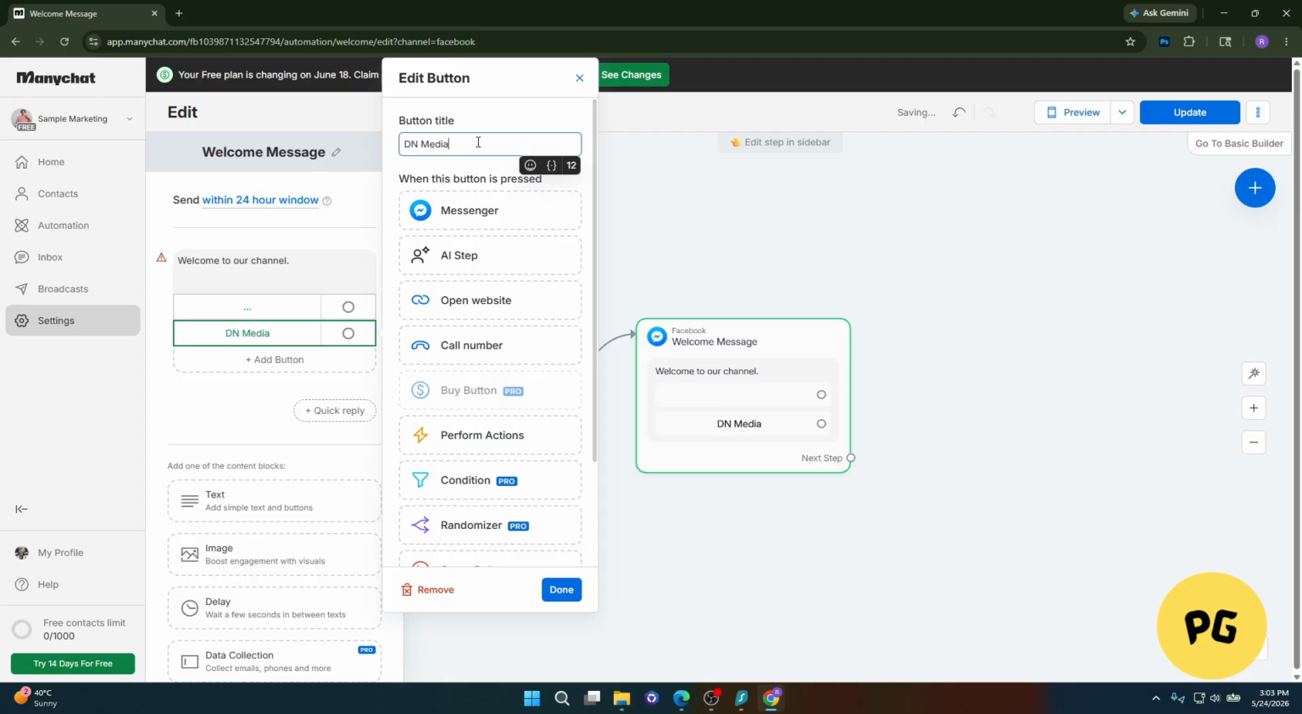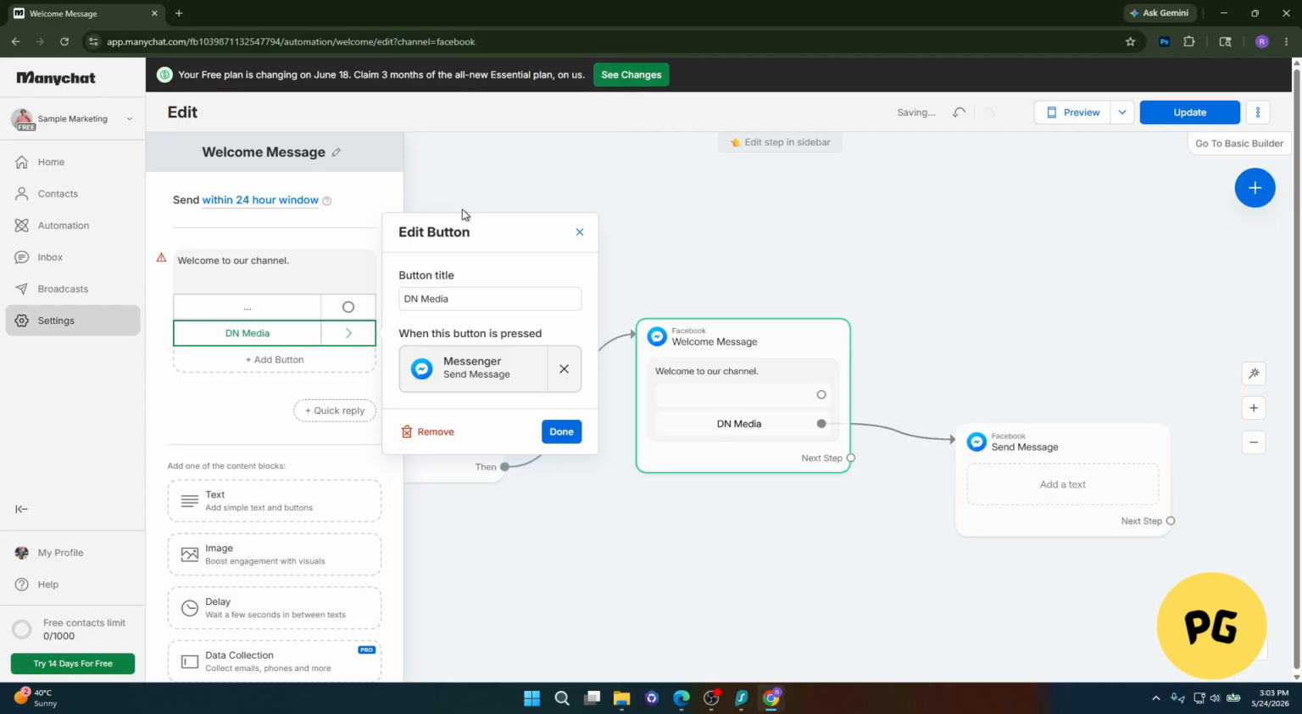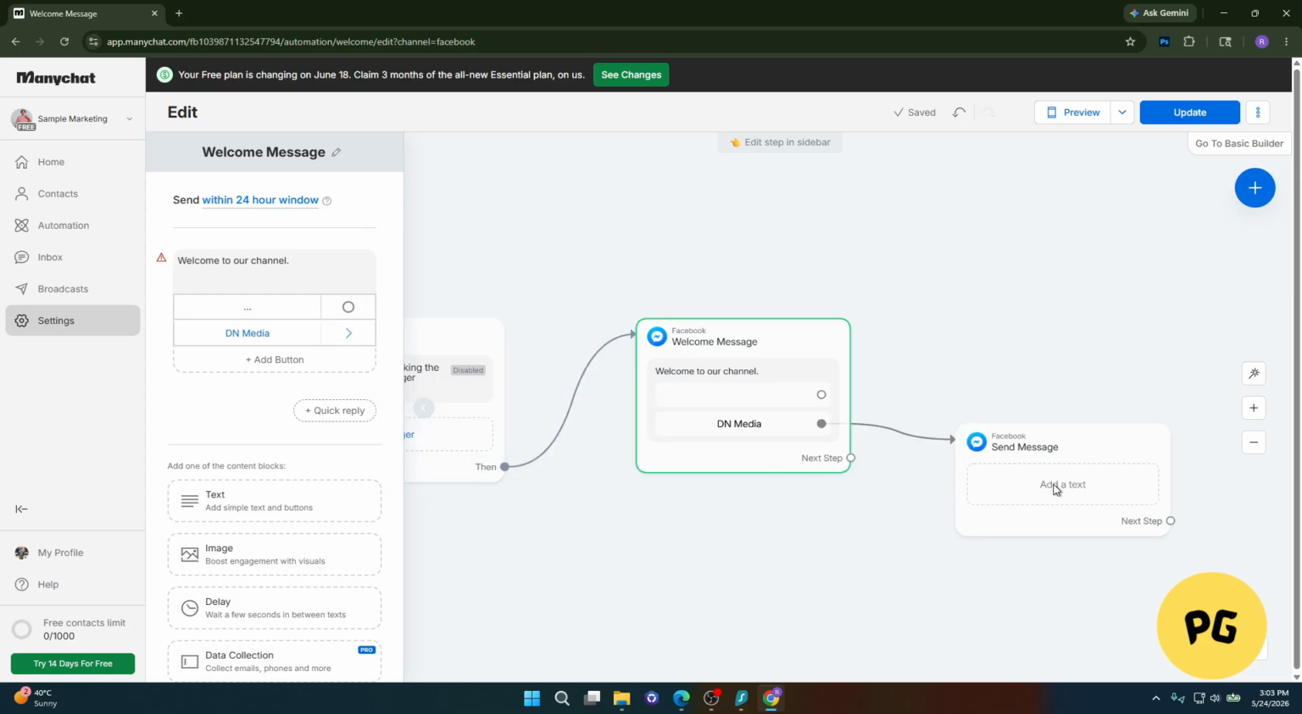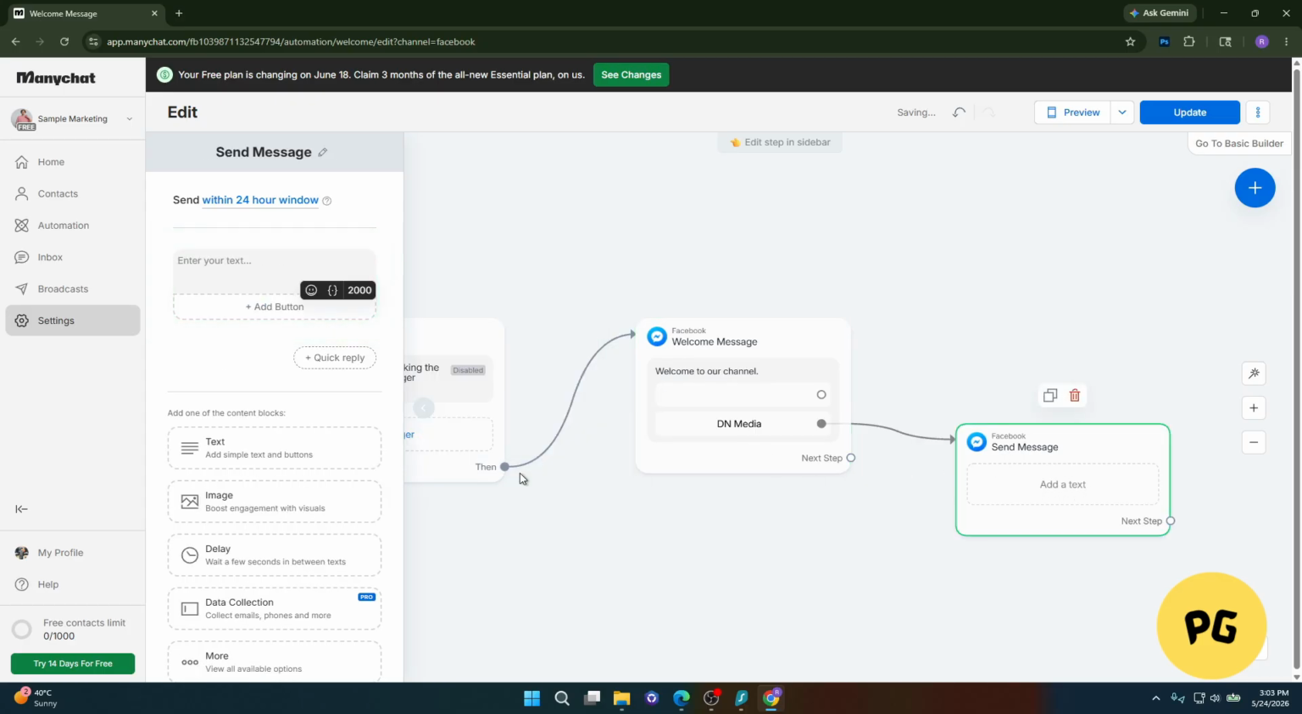After creating a button, define what happens when users click it. You can configure it to send another message, provide links, or guide people into another conversation path. Each button can lead to a different automated response. Continue building additional buttons and responses until your workflow is complete.